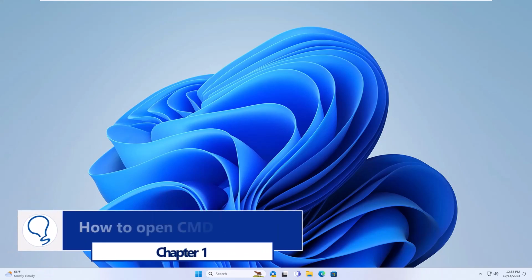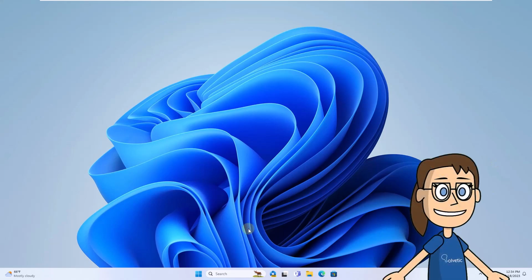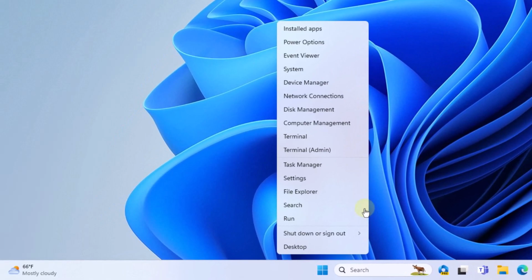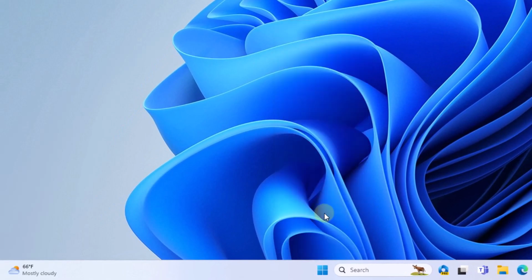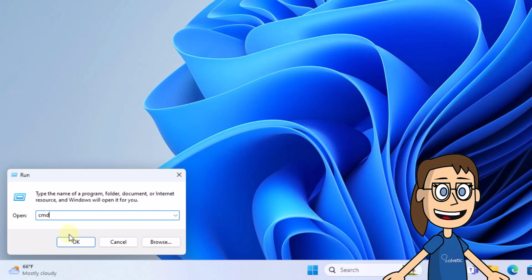Chapter 1. How to open CMD from Run. To begin, right-click on the Start menu, then click Run. In the window, enter CMD. After that, click OK.